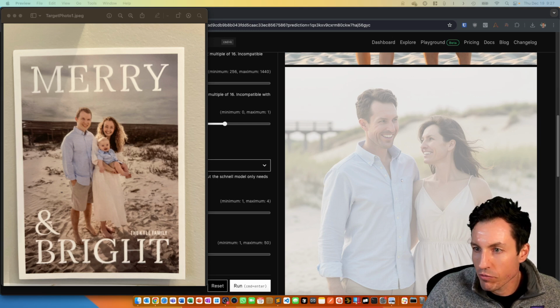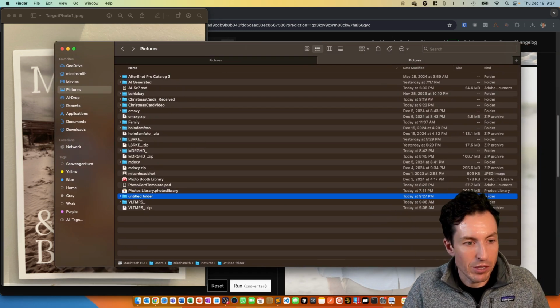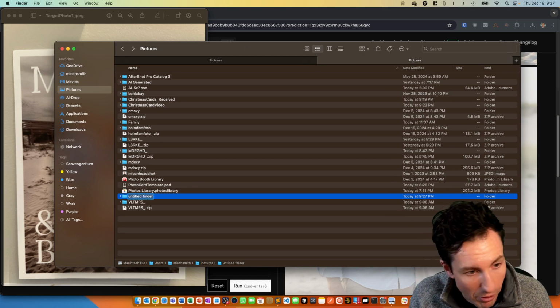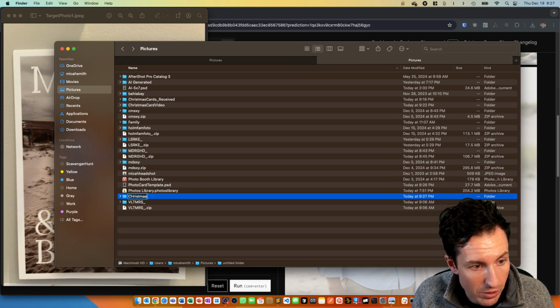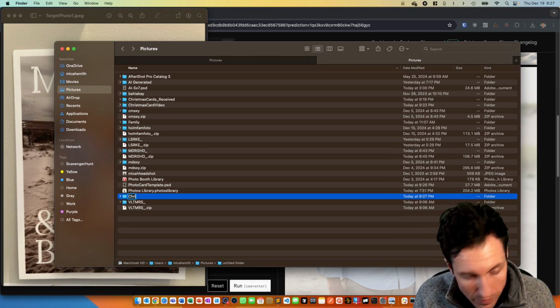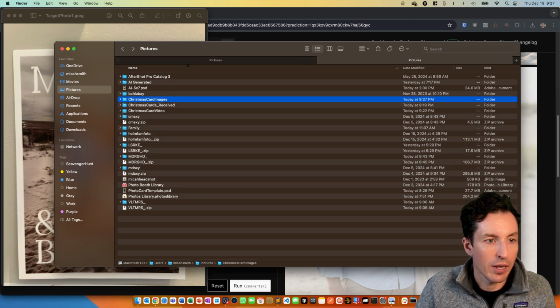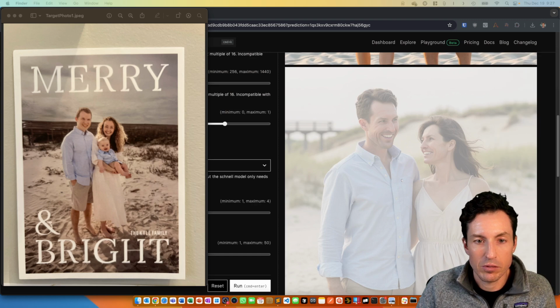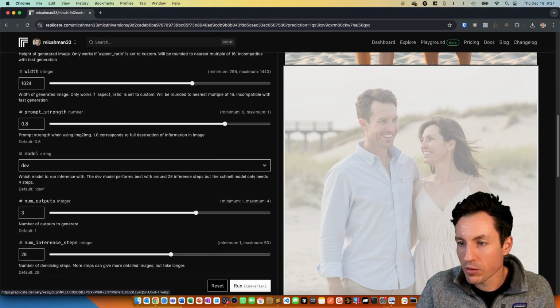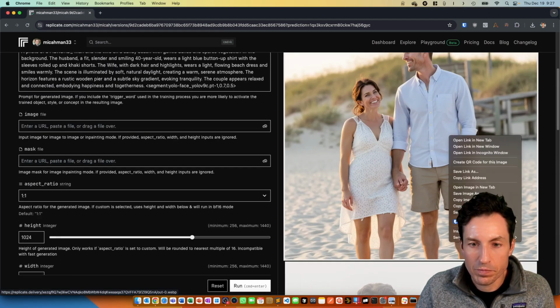I'm going to save these images real quick just so I have them, and we'll use a couple of these for, let me make a new folder here. We'll use a couple of these for targeting for my wife too. So let's say Christmas card images, and I'm just going to save these out and drag them over here. Plop it right in there.